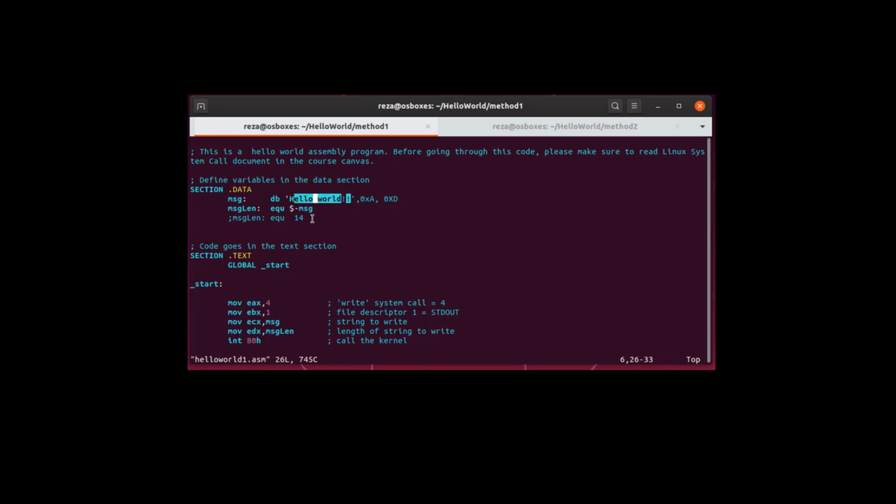You can directly count the length of the message and declare the message length like this, message length equal 14, for example, or you can let the system do that automatically for you, counting the number of characters. So the way that we do it is we say message length is equal to dollar minus message.